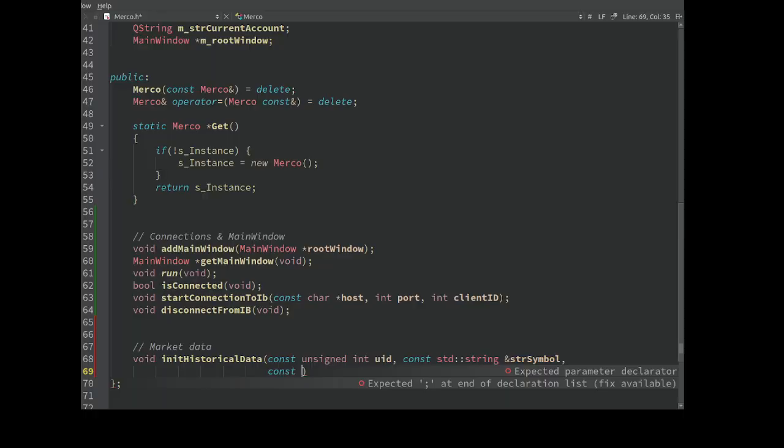So I'll pass constant string time frame and a constant string of the number of days. There. Okay. Now, that'll take care of initializing the data.